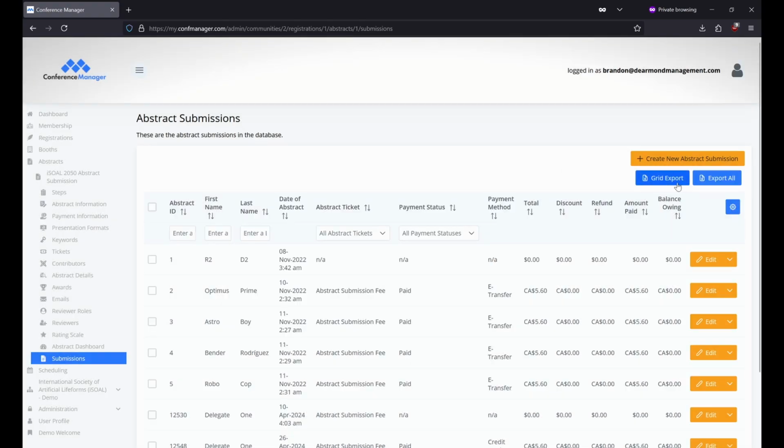If you click the Grid Export button, you will download an Excel report that displays the columns as they appear on the page. The Export All button will export a report that contains all the data gathered during the submission process, as well as additional information about that submitter's membership status, registration, and user profile information. For a full list of columns available in this report, please refer to the user manual.